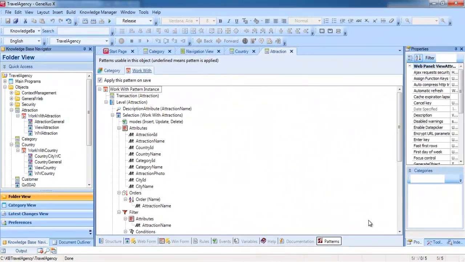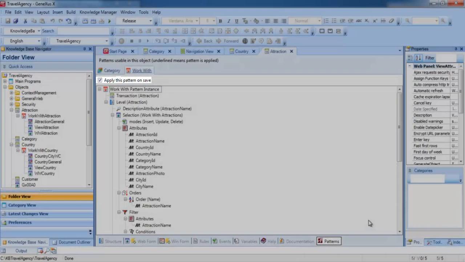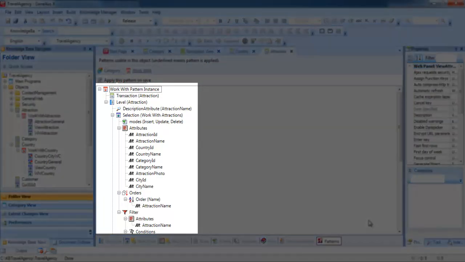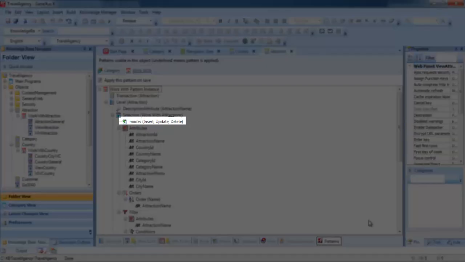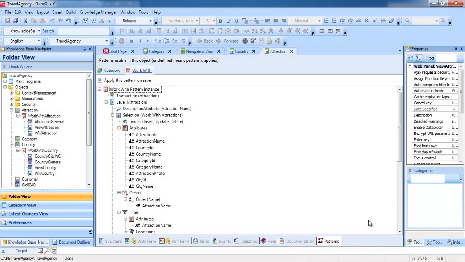So far, we have only selected Apply this pattern on Save, and we've been able to see all the features that are automatically generated. What we haven't seen is this configurable tree. Let's take a quick look at this selection node that also says Work with Attractions, because below it are all the configurable options for the Work with Attractions element that will be generated. For instance, note that here we can see the operations that will be available to update the database, invoking the transaction to do so. If you don't want to offer all of them, you can customize them by pressing F4.